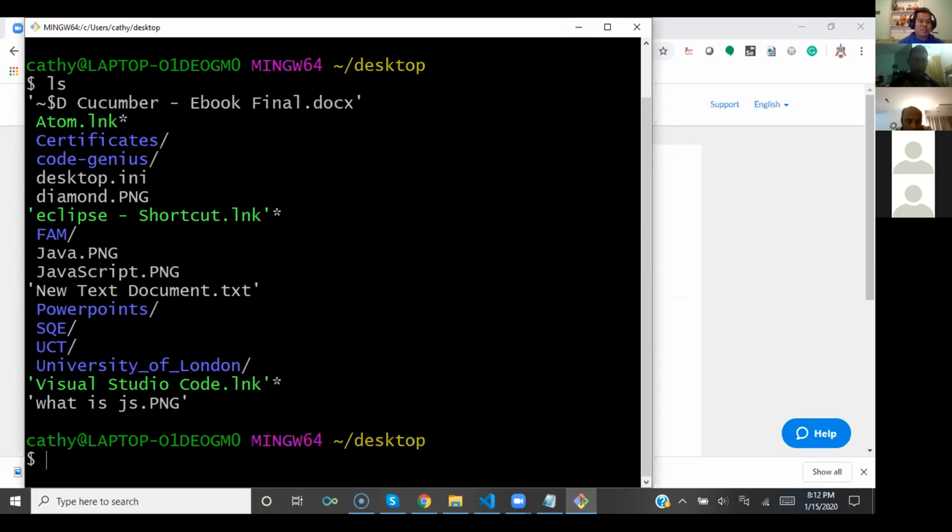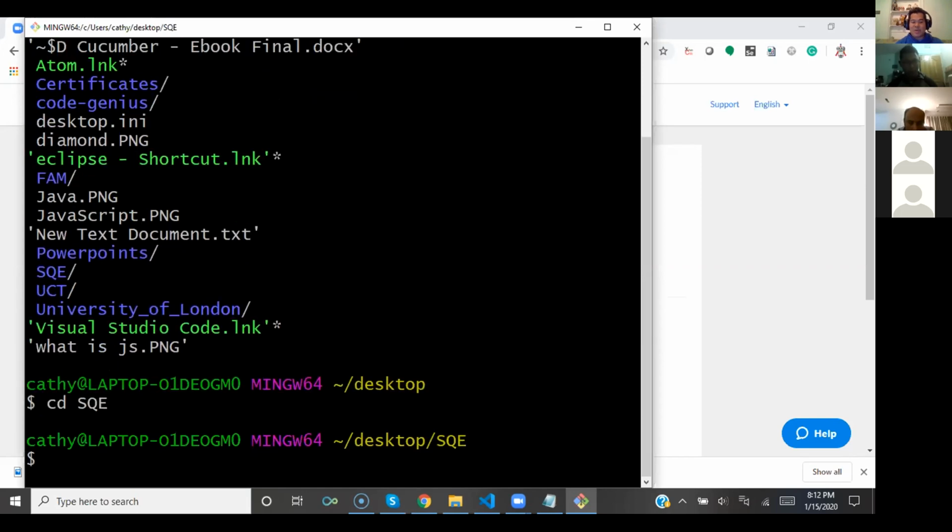Now, say for example, I have SQE, okay? It's a folder. So I can go to SQE. cd means change directory. I'm telling my Git to go to the SQE folder. cd SQE, okay? Then press enter, and now I am inside the SQE folder. Now I can check what I have inside the SQE folder, okay?